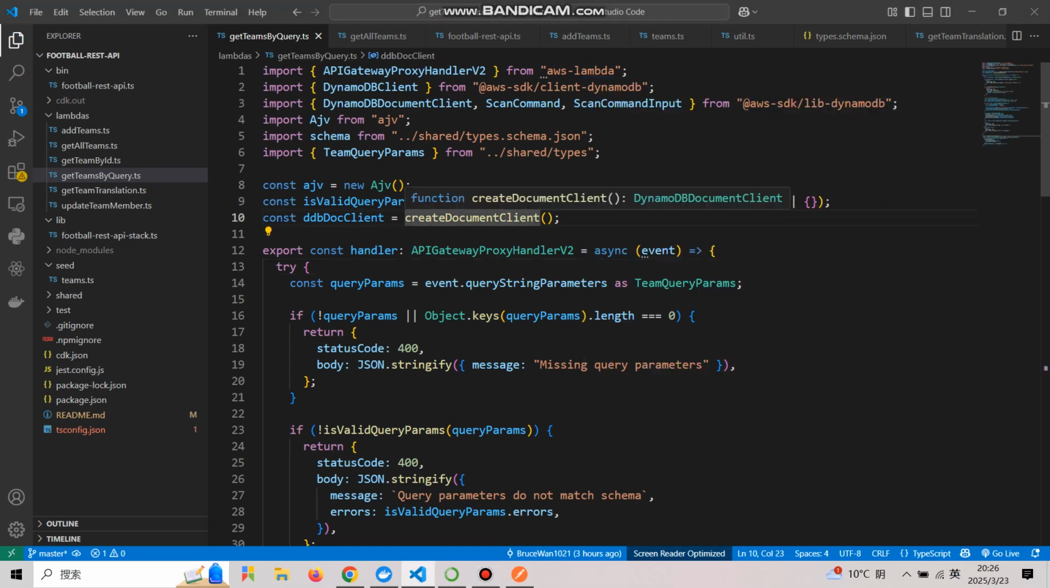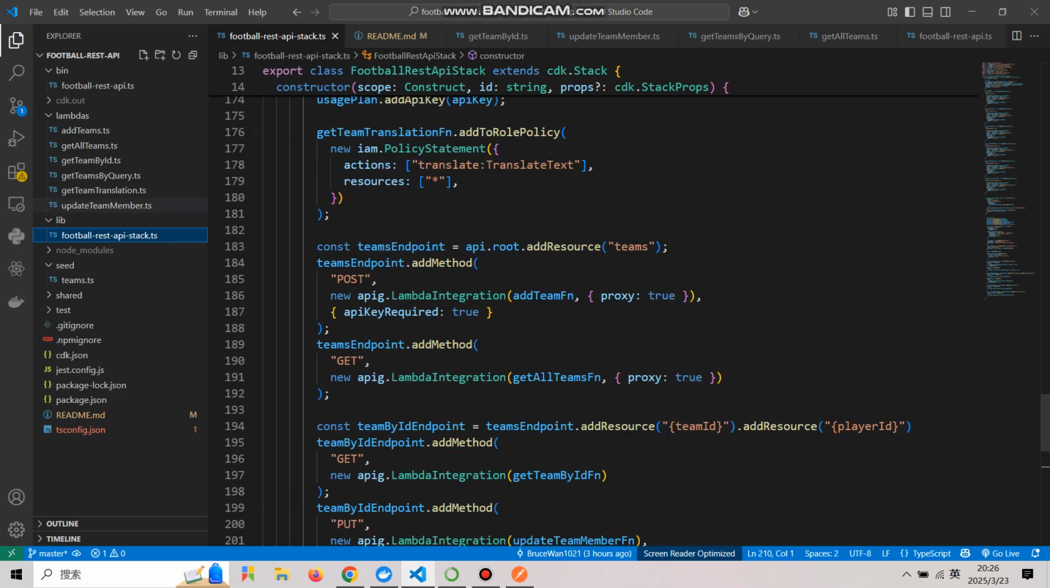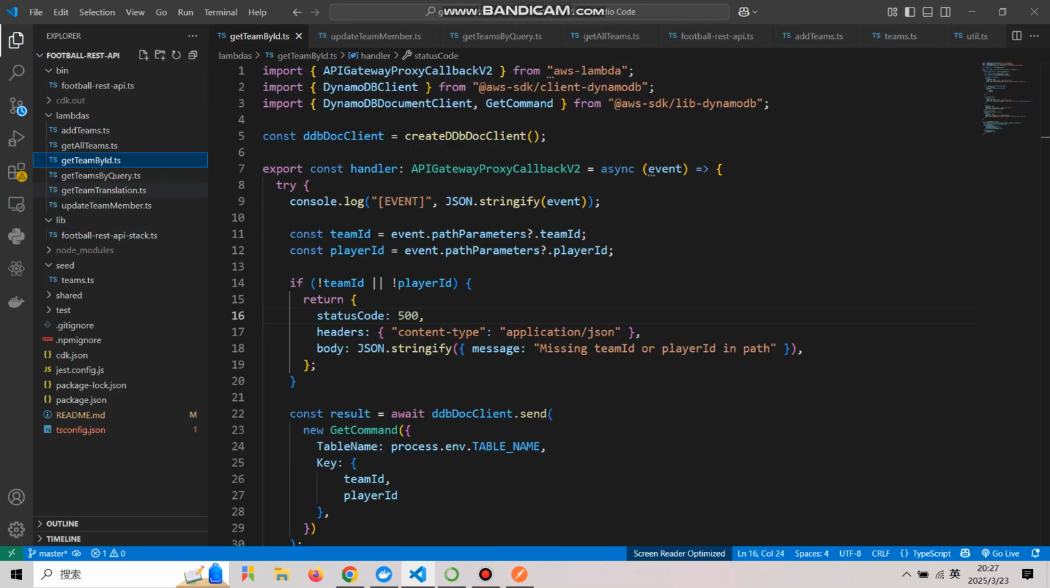Hello, let's start the assignment on the serverless API. Here I chose to use the football team table to make the project. I finished some endpoints to make some functions, and here I will do some tests on the functions.